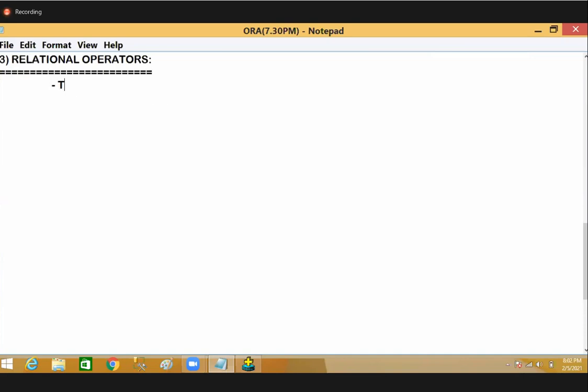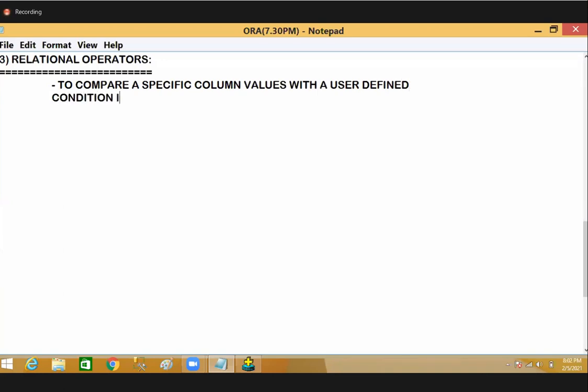These operators are used to compare specific column values with a user defined condition in a where clause. Now let's see the syntax. I will give it now.